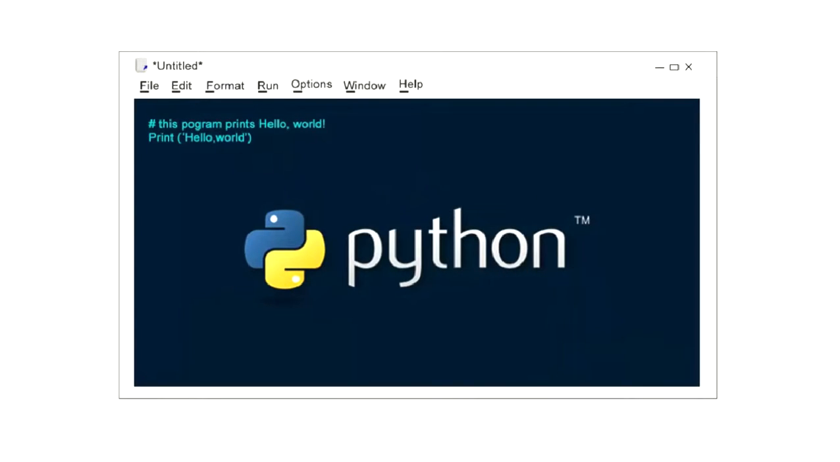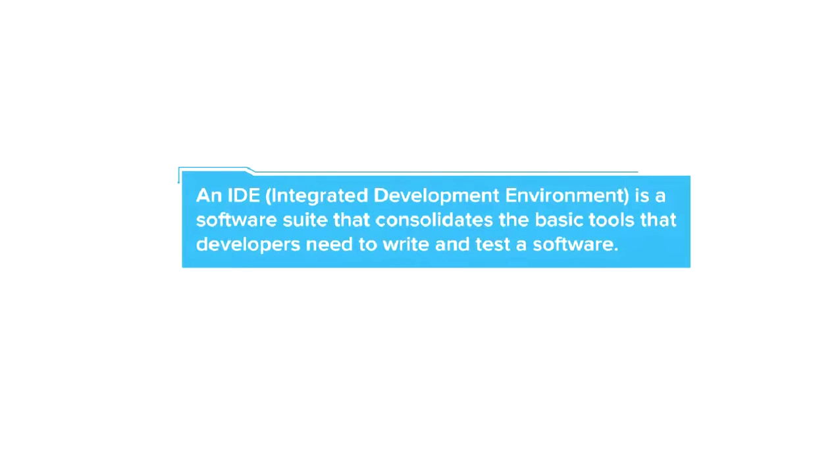In the previous tutorial, we learned that Python is a programming language which is used for building machine learning models. But only Python won't be enough. We need an IDE to manage all our code and files so that the work becomes easy. Now, what is an IDE? An IDE, that is Integrated Development Environment, is a software suite that consolidates the basic tools that developers need to write and test software.